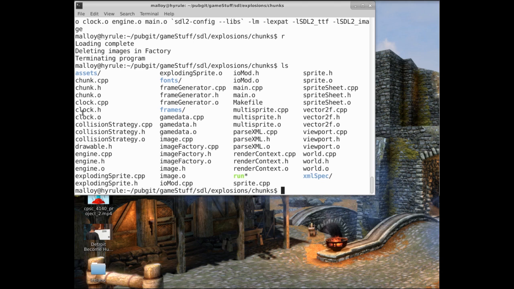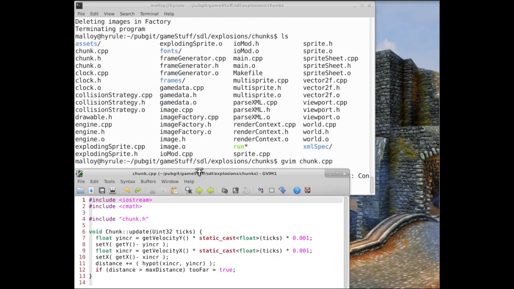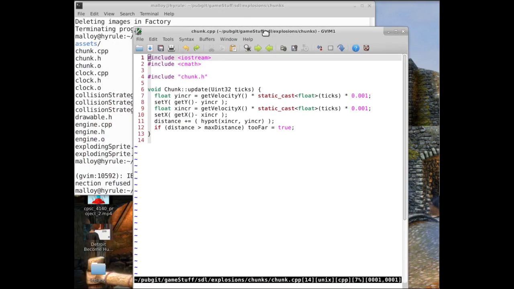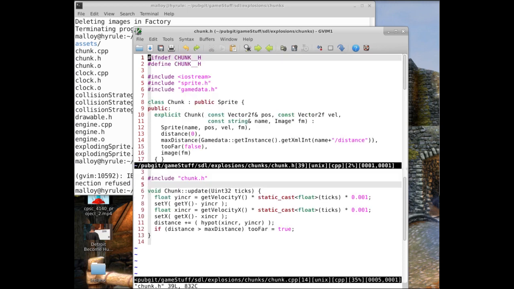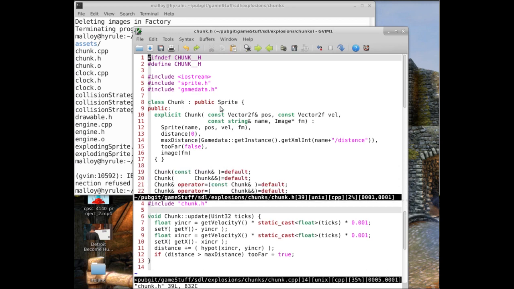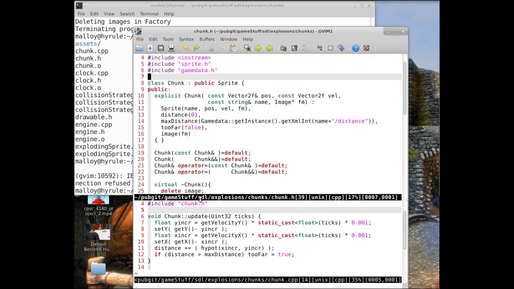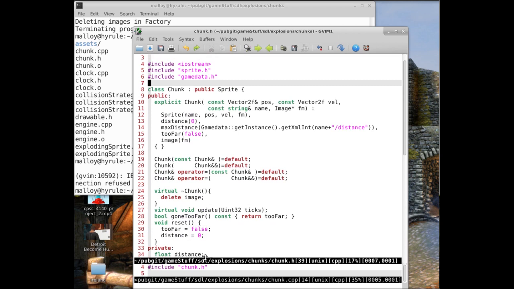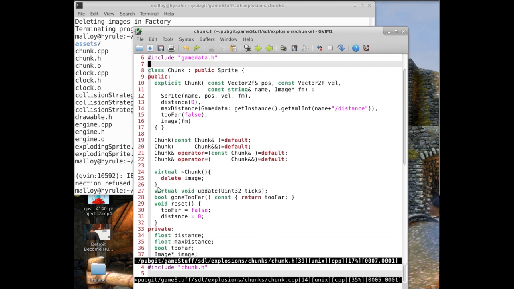So first of all, a chunk is like a bullet. Let me just show you that. So let me look at the chunk.cpp here, and then we'll look at chunk.h too. Okay, notice that a chunk is just a sprite. Basically, chunk is a sprite. And notice there's no draw function in this class. Let me just show you the whole header. Okay, here's the whole header file. No draw. Why? I'm just going to use the draw up here.